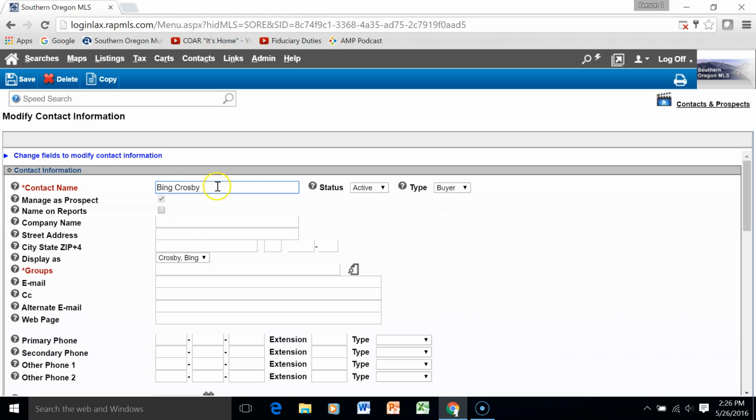So it autofilled Bing Crosby's name, said that he's active, and identified him as a buyer, although you could just as well identify him as a seller or whatever. But let's just say he's a buyer. He's being managed as a prospect. The one thing that's required here is that I have to put him in a group. And a group is just basically a tab that's going to show up in my client list.